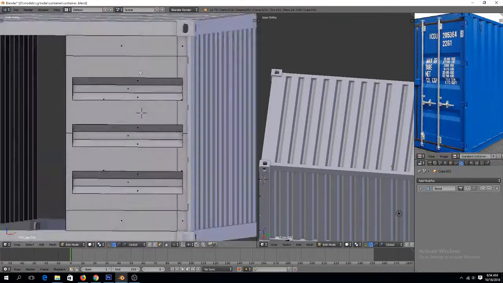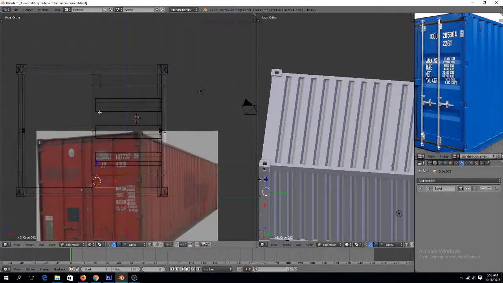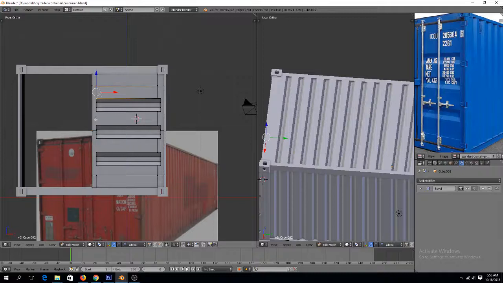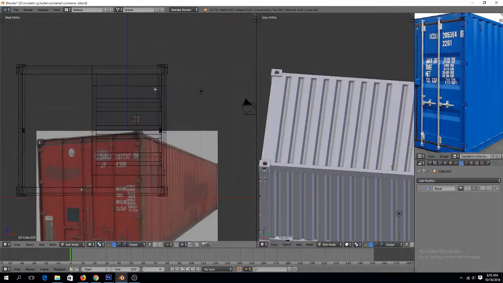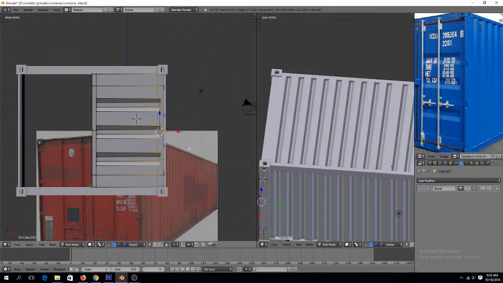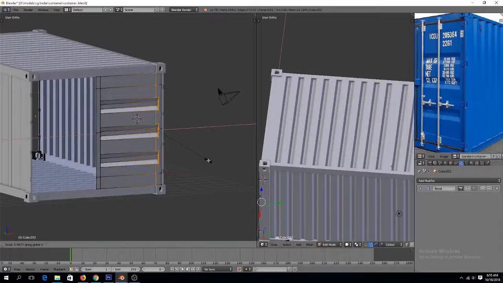Okay, so it seems we need a loop here and a loop here, and make sure that they're at the same level with these vertices here. So scale them in the Y axis like that, and then you can join these to that, and these to that, these to that, this to that, and then select this loop, remove doubles.